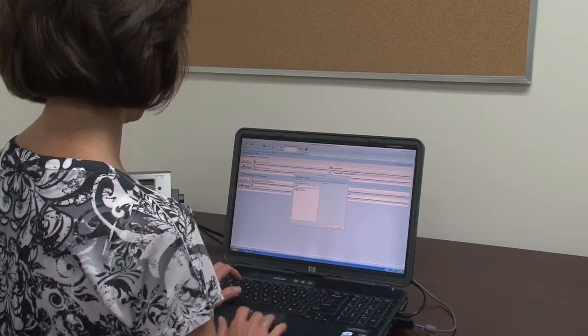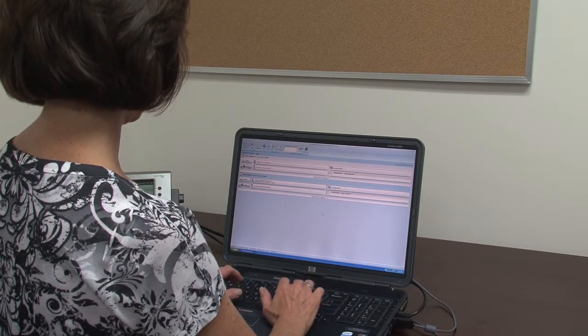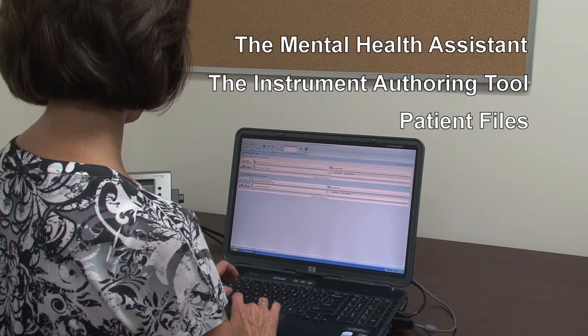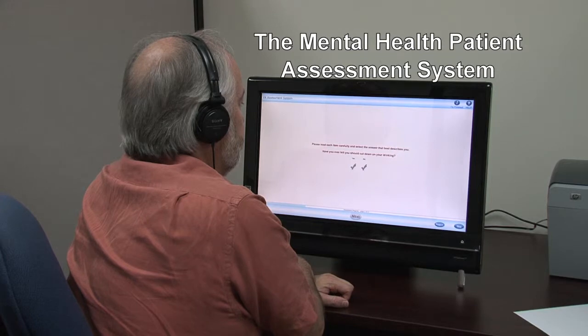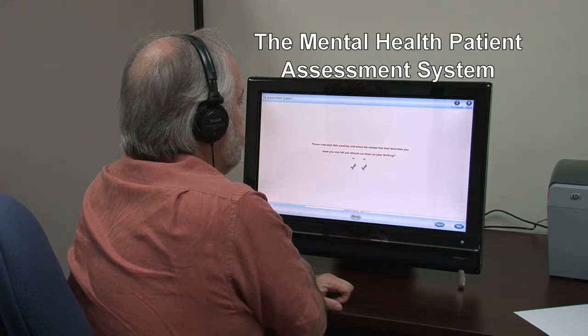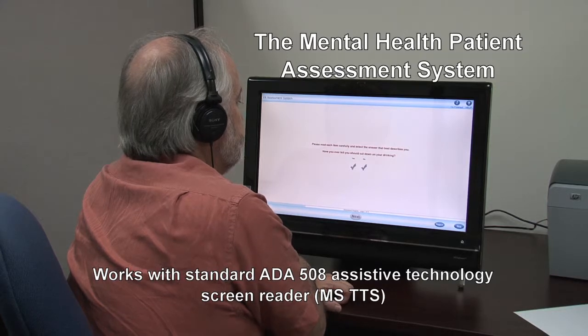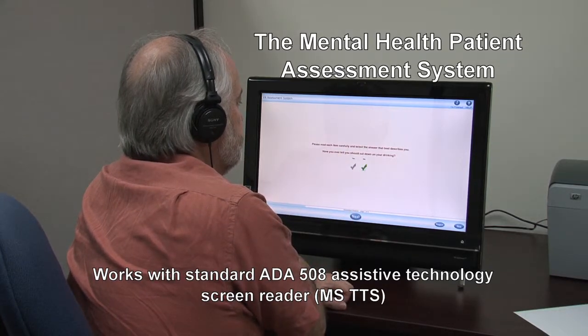The Mental Health Kiosk application requires data from the following Vista components: the Mental Health Assistant, the Instrument Authoring Tool, and various patient files. The Mental Health Patient Assessment System is a touchscreen client application. The system administers assessments using a touchscreen kiosk equipped with headphones. It allows the patient to take mental health assessments and have the system record their answers.